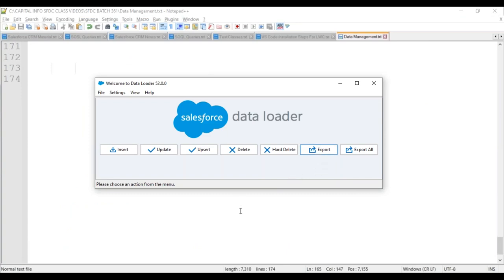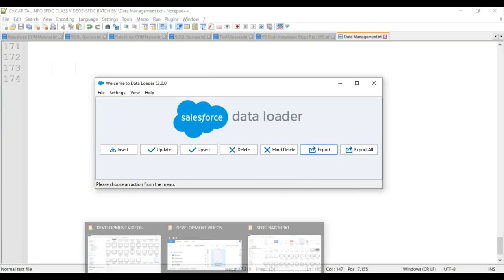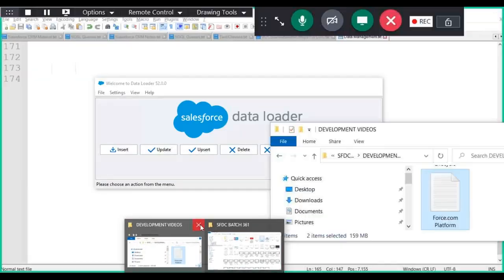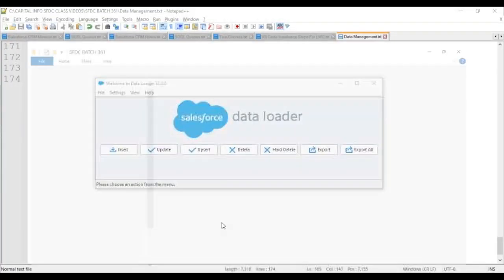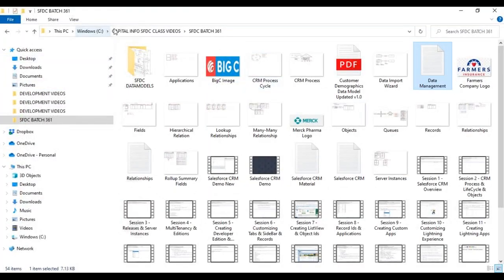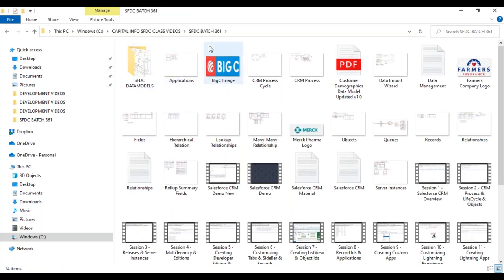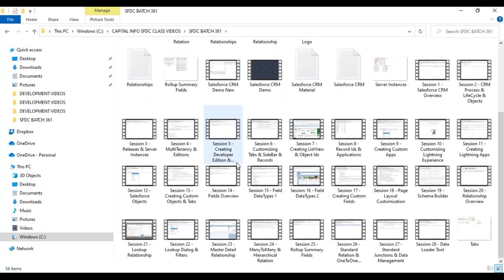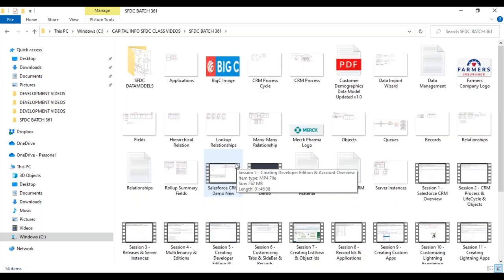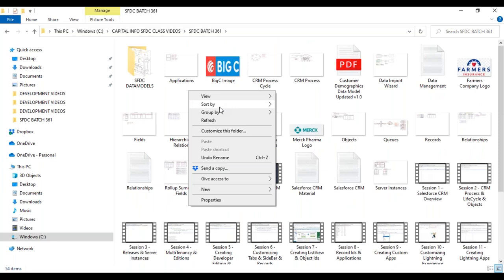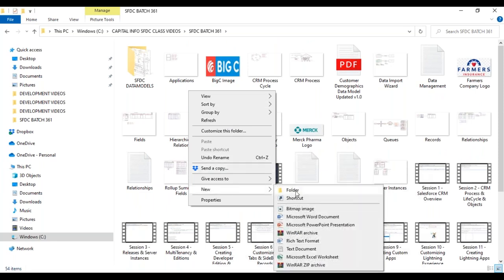Now, where you want to store this data, let me create one separate folder. I'm creating a separate folder here. Inside this SFDC batch 361, that means the current batch, the documents and videos, everything is available here. So now here I'm going to create a separate folder.